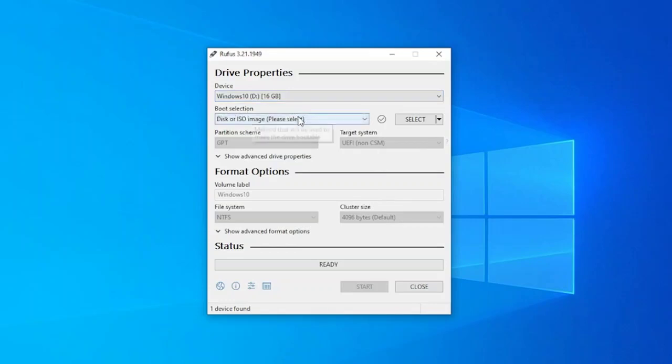So right now for the boot selection, we have the option for non-bootable, FreeDOS, or disk ISO image. We're just going to be leaving it as disk ISO image. And then over here in the select section, we can select to download. Now this saves a lot of hassle of you trying to find the ISO. It'll get it for you. So go ahead and select that. All right, so we selected the download in the list, and now we're just going to click on download.